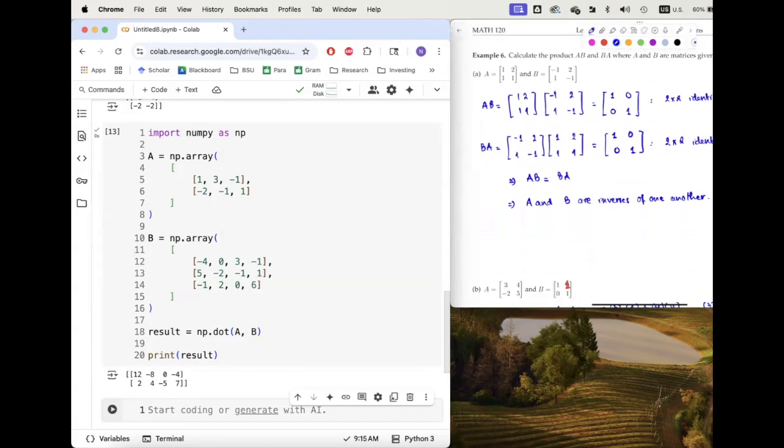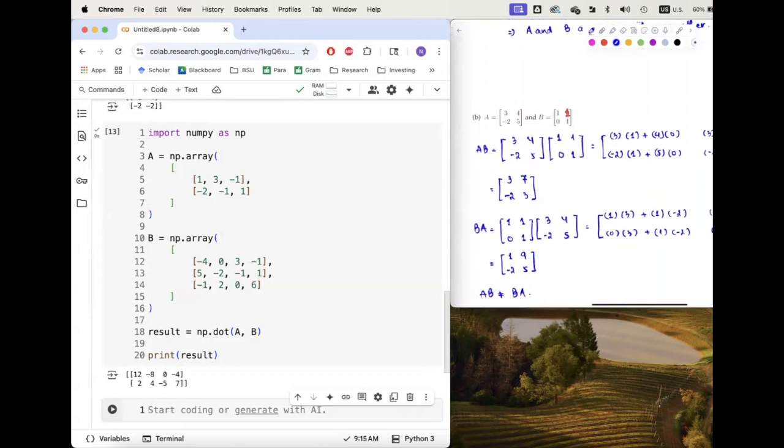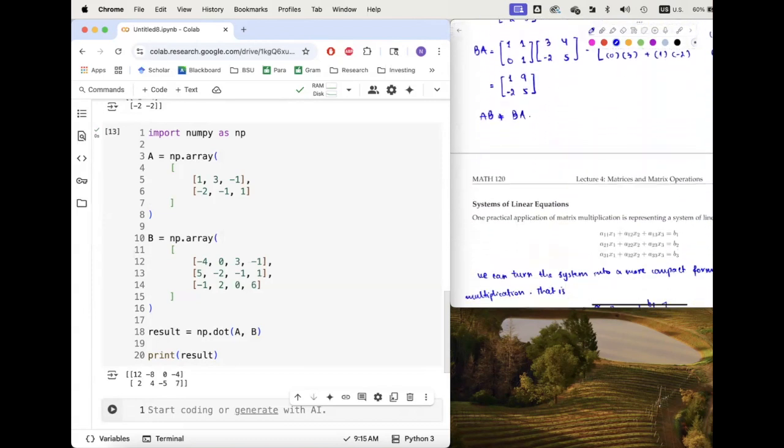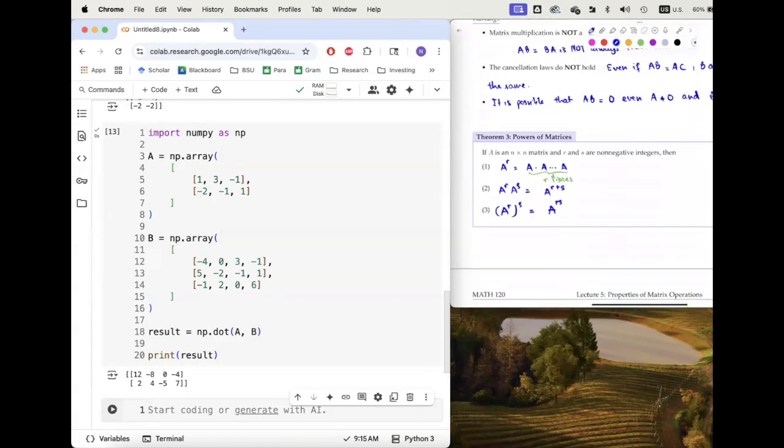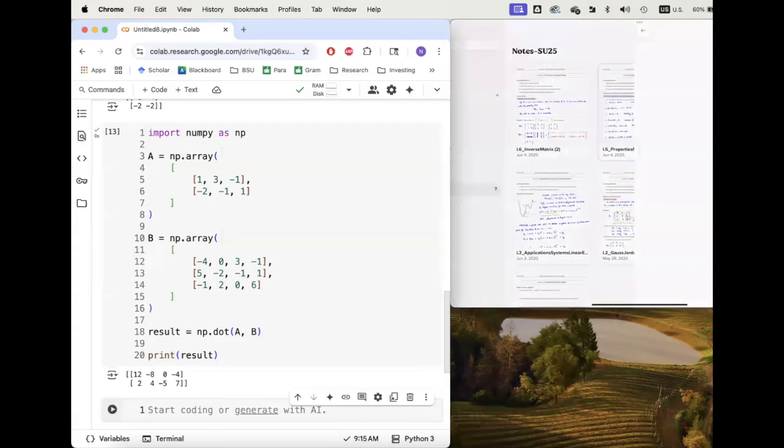You can do the same thing for other calculations at this point. Hopefully you get it, you see how it's done, and you can perform the calculation using Python by yourself. Now let me move on to lecture 6, when we have the inverse of a matrix.